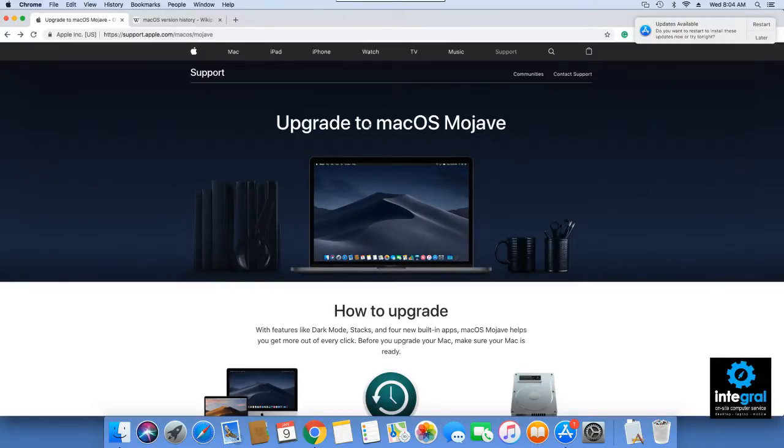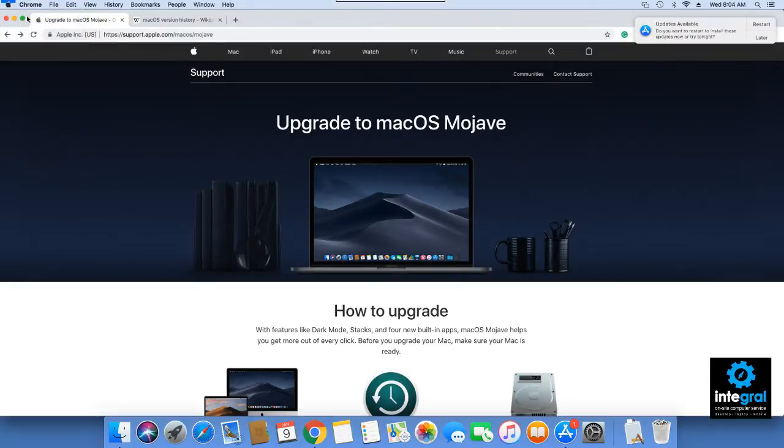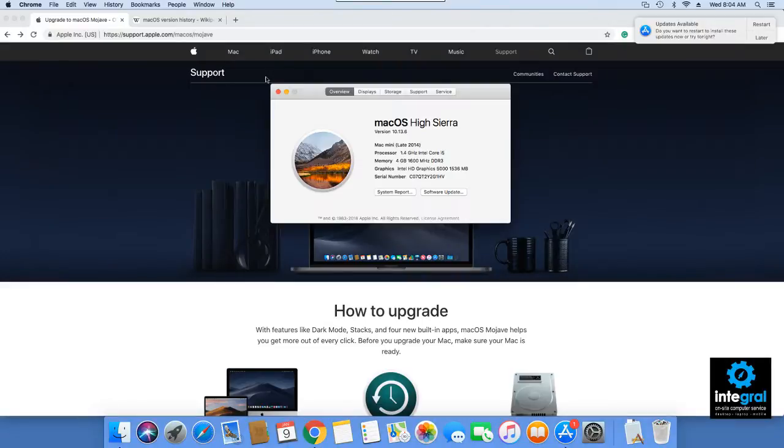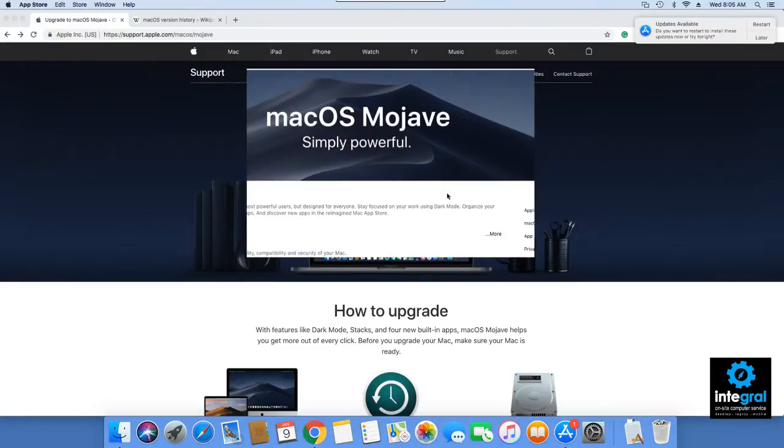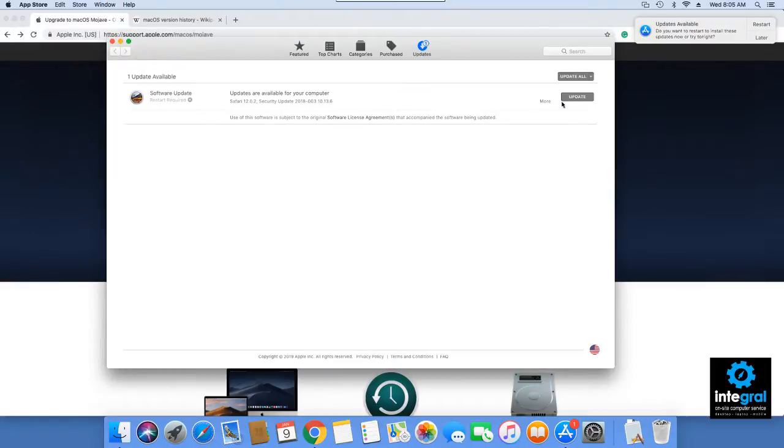So the first thing you can do is type in Google, how to upgrade my Mac OS to Mojave, or you can click on the Apple menu here, go to About This Mac, and after a few seconds it'll pop up and you can click on Software Update. As you can see, it is taking me to the upgrade where it'll give me a software upgrade to Safari.